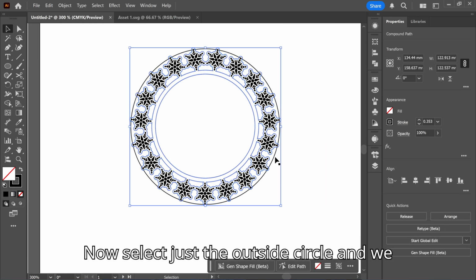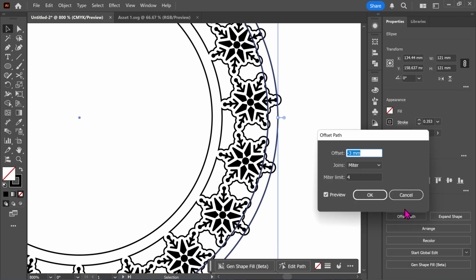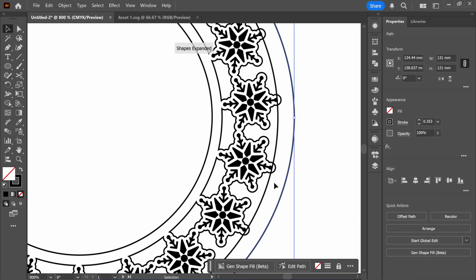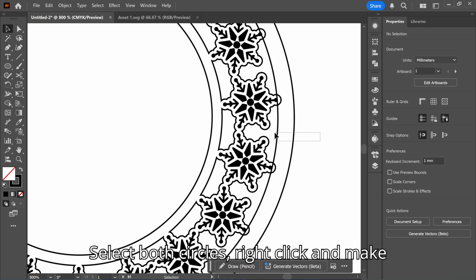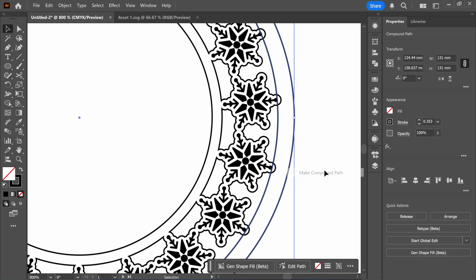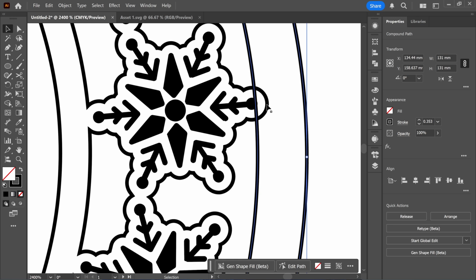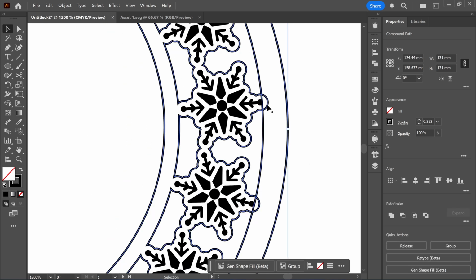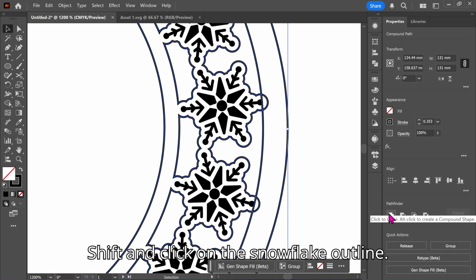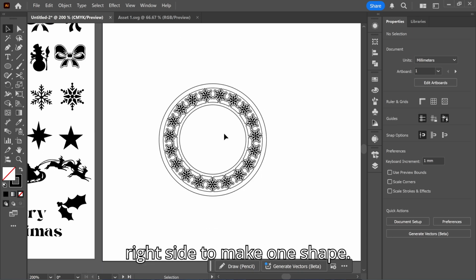Now select just the outside circle and we can do another offset. This is the same as before. Select both circles, right-click and make them a compound path. Now with the outer ring selected, hold Shift and click on the snowflake outline. Next click the Unite button from the right side to make one shape.